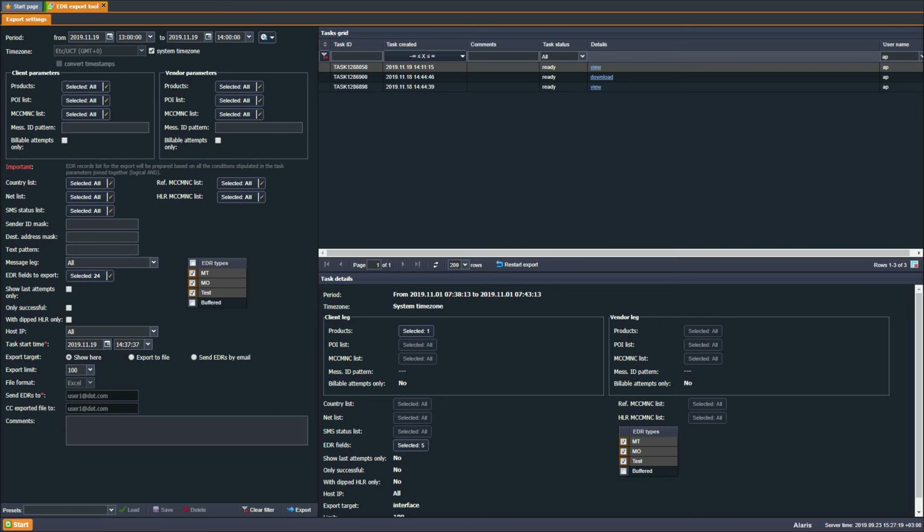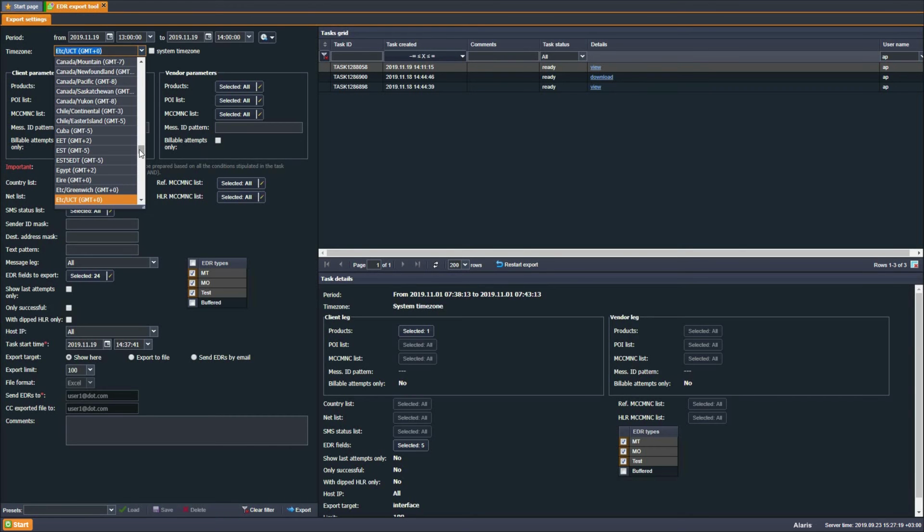Previously, if no product filters was set during CDR EDR export, only one time zone was available for selection, or two if the operating system time zone was different from the system time zone. Starting from this version, all time zones will be available for selection if no products are specified.